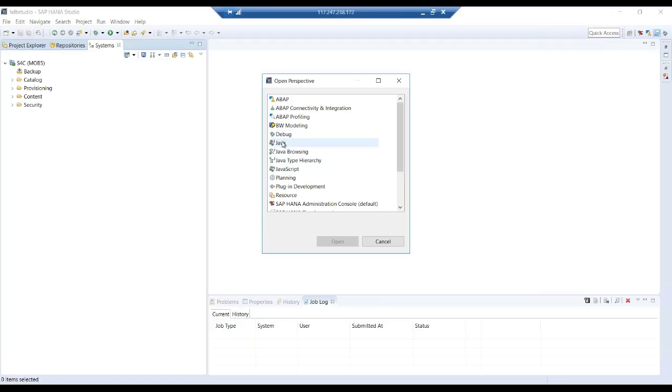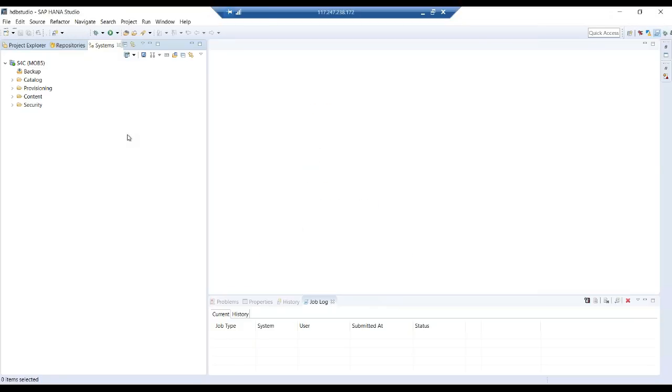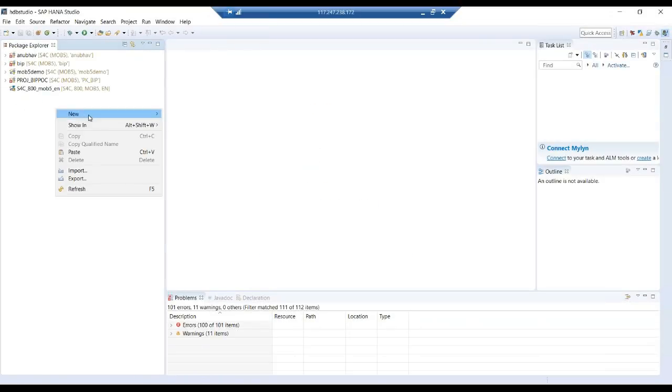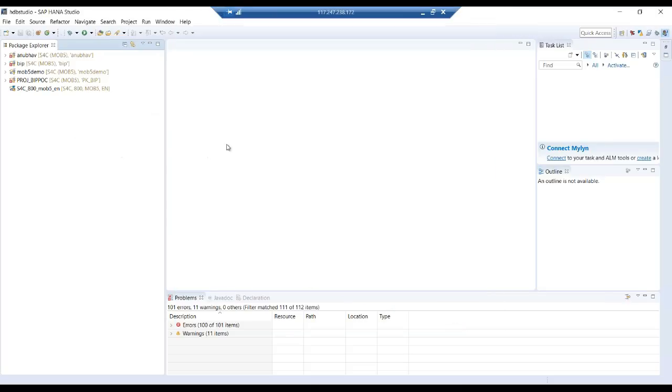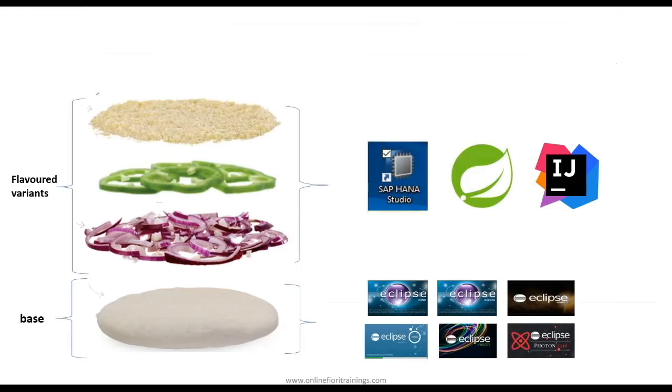If you come here, I can choose the Java perspective and start creating a Java project here. You see Java project. And of course, as we all know, the main function with no argument, and we can build that Java application also. So this is exactly what HANA Studio is. It's a modified version of Eclipse. Now, if you also go to Eclipse, you can do HANA development using Eclipse.